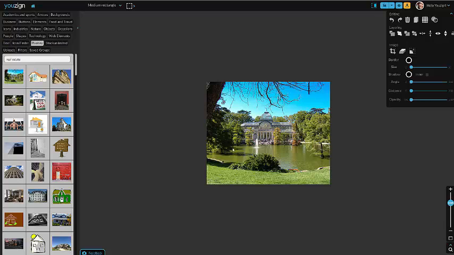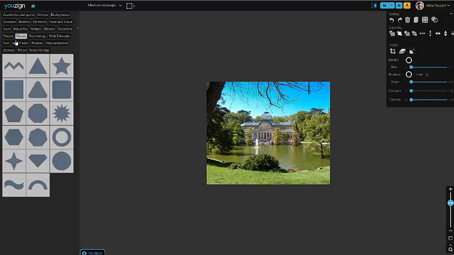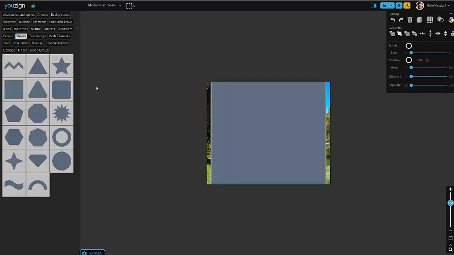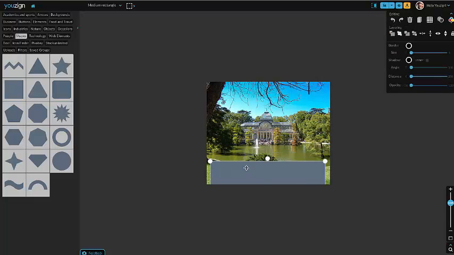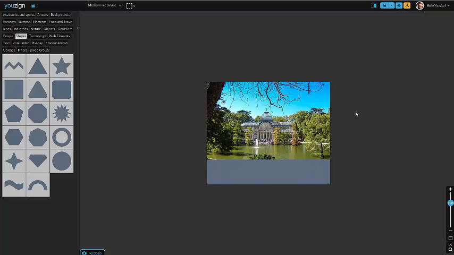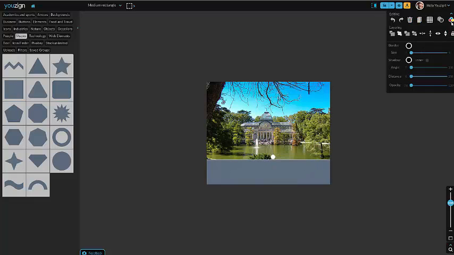Now the next thing you might want to add is some boxes, so you can then add text. So we click on shapes here, and I want to add a white box, so we'll just resize this down first. We'll put it at the bottom so we can add some text here, and then we go over to the color picker on the side.